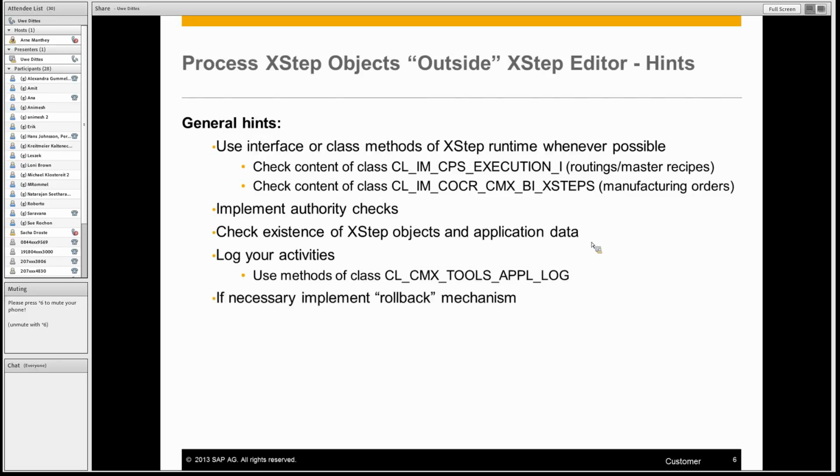And also, you might have a testing phase, and perhaps you don't feel that sure that everything works. Then you should think about how you can at least revert your changes. If you created a new XStep tree, there are some methods in the interfaces that allow you to delete XStep trees with the help of the standard functionality.